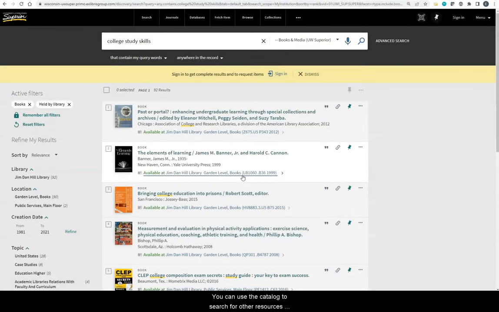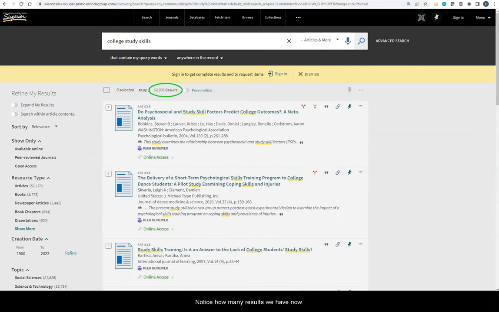You can use the catalog to search for other resources than just books about your topic, and you can do this by selecting the scope of articles and more. Notice how many results we have now. Be sure to use the filters and to try a variety of keywords and phrases to find the most relevant results. To access an article, click the link below the article's information.